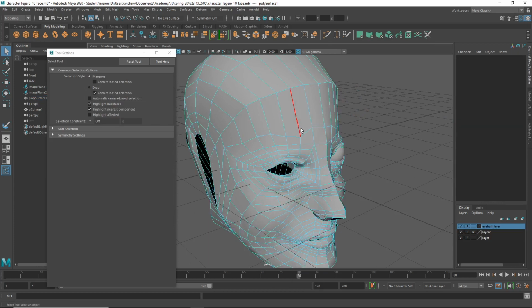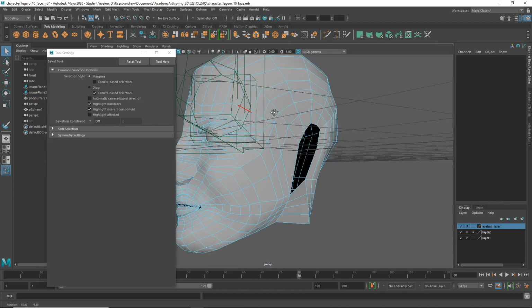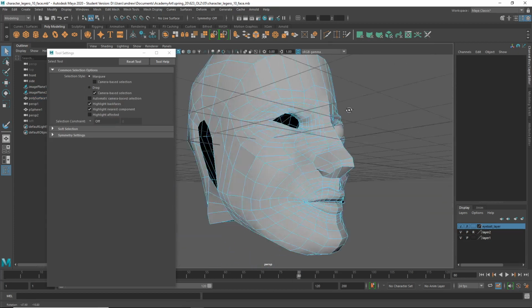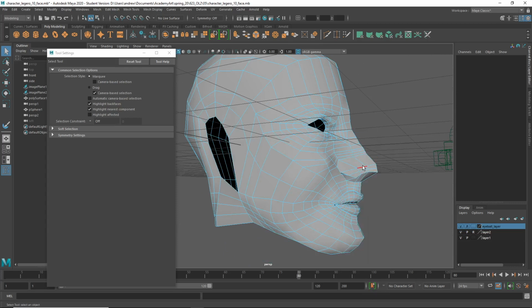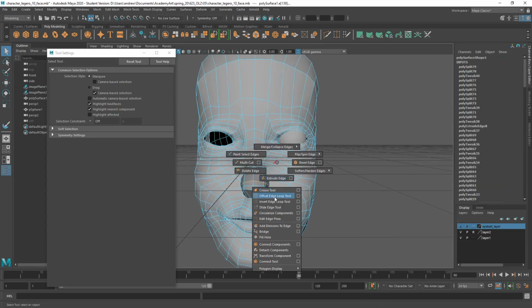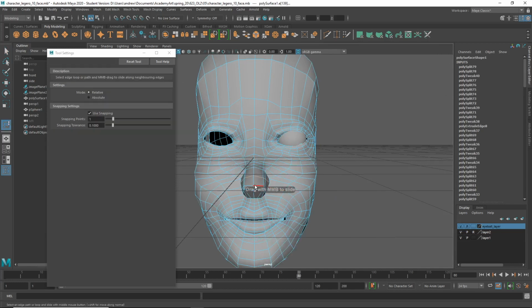This got uneven. You'll have to remirror the head. Those nose edges could probably shift, right mouse click, slide edge. Some of these could come up to even out the nose a little bit.